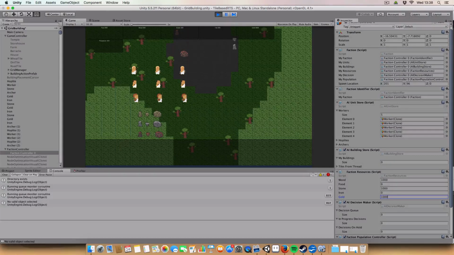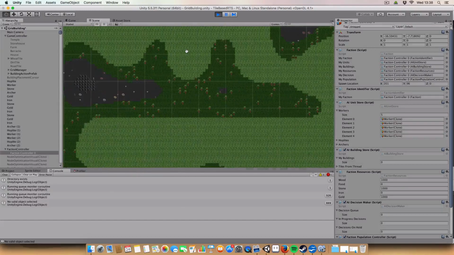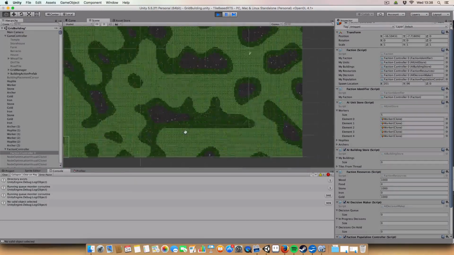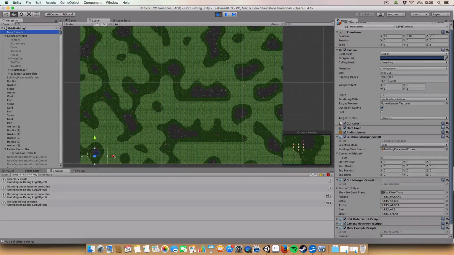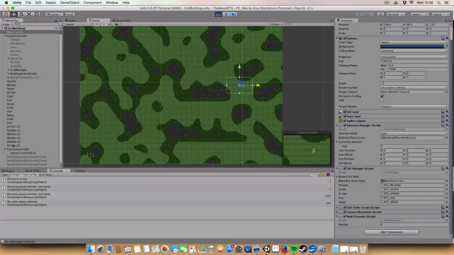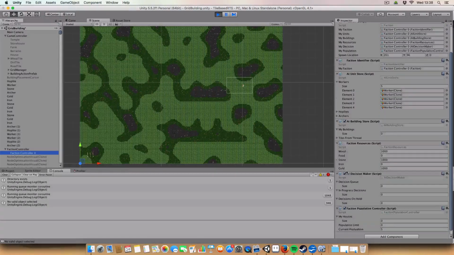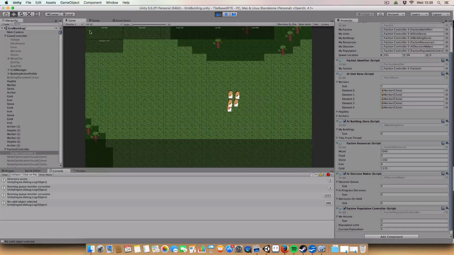So I'll just give you a quick demo of that here. If I go find these workers and move the camera to them, the AI is there. If you look on the faction controller here, we'll see that the faction resources are sufficient enough to build a farm and whatnot. They can build buildings.